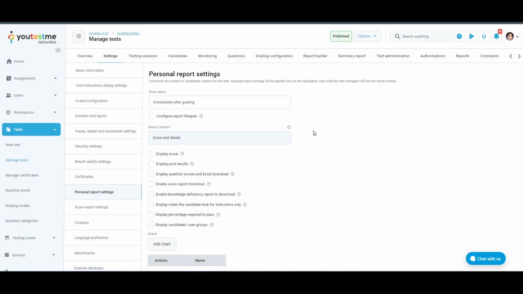We are currently on the Personal Report Settings page of the test settings. Here is where you can customize the content of candidates' reports for this test. Adjusted report settings will be applied only on the candidate's side, while the test managers will see the entire content.